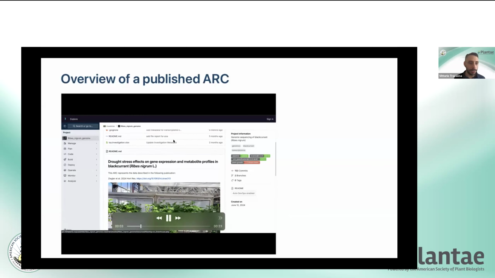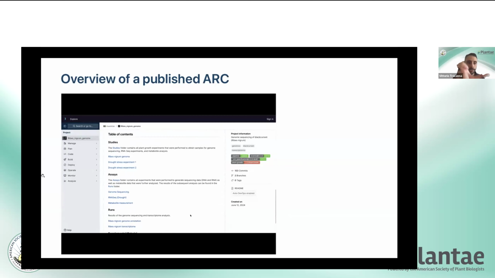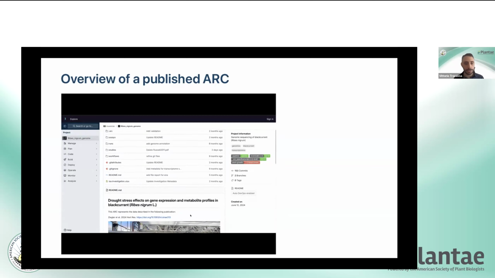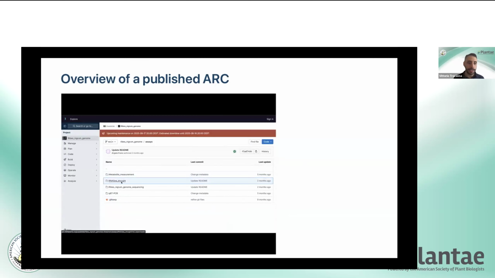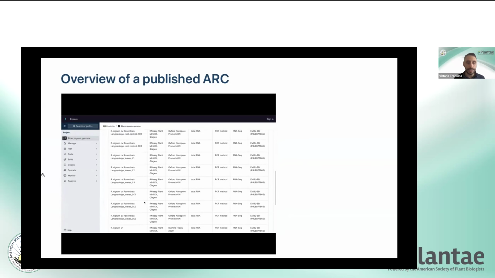So this is inside of one of the ARCs that we saw on the previous page. You have a landing page with all kinds of information regarding the studies, the assays. You have an abstract, pictures. You can create it as you want. Then we can go into assays. And here we see there are different assays. And inside of one of them, here's the metadata.